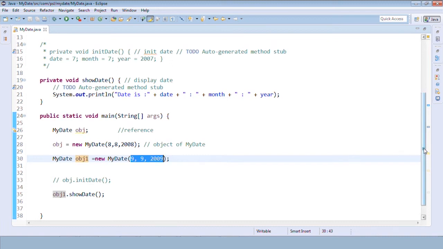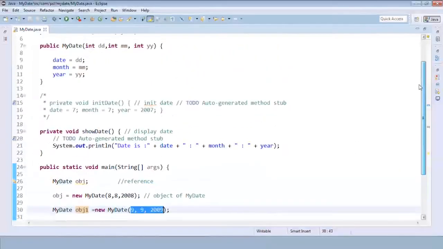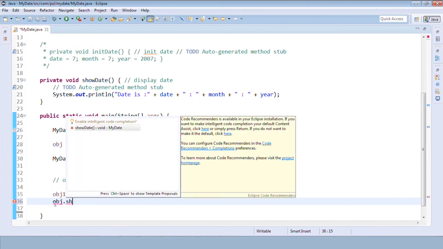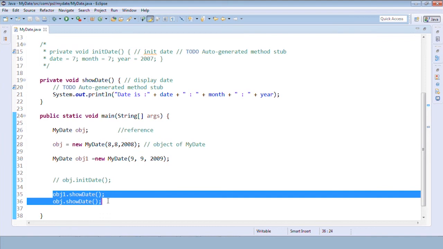Okay, and yes, that's why if I call a method on OBJ, I'll get those specific values. So the question here is, who remembers these values? Here we are just calling a method.